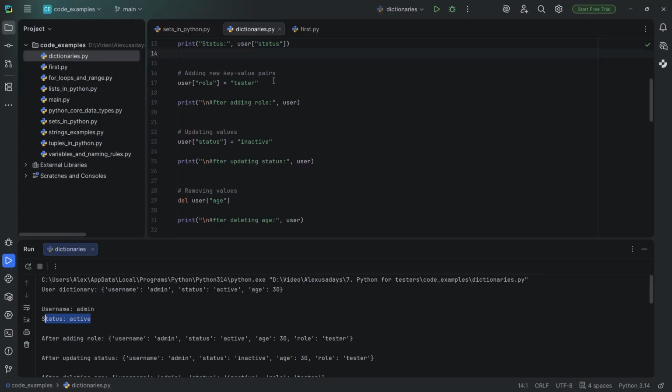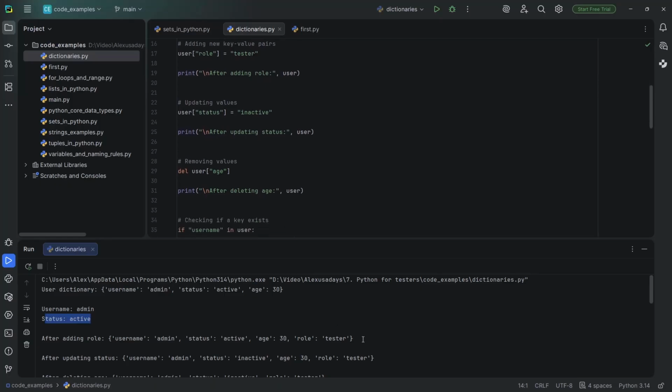To add new key value pair, you can assign user, for example, role equals tester. And then when we print it out, we will see that role tester was added to the dictionary. Updating values. So if you would like to update existing values, just say existing key and equals to the value you would like to assign. So for example, we can see here, after updating status, the status became inactive right here. The update happened on line 23.